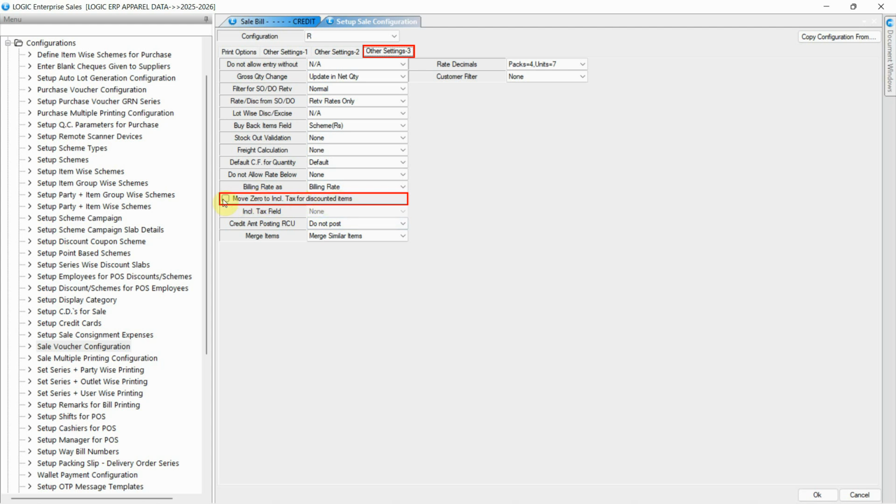This feature is used to ensure that discounted items are still treated as tax-inclusive so that the pricing and tax remain consistent in tax-inclusive billing. This setting provides three selectable parameters under the inclusive tax field. The inclusive tax field in billing systems is used to indicate that the item price entered already includes applicable taxes. You can choose the desired tax field where the system should shift zero-value amounts arising from discounted items, ensuring accurate and compliant tax calculations.